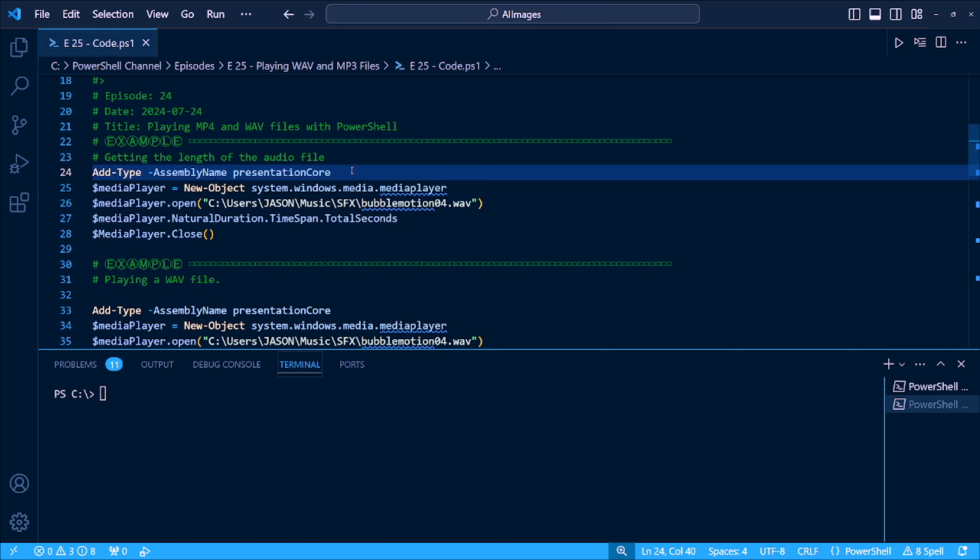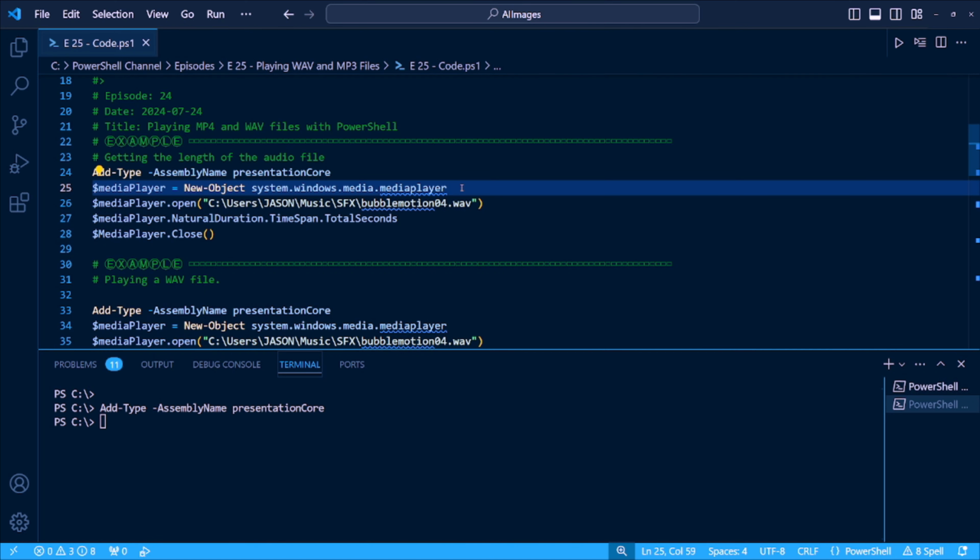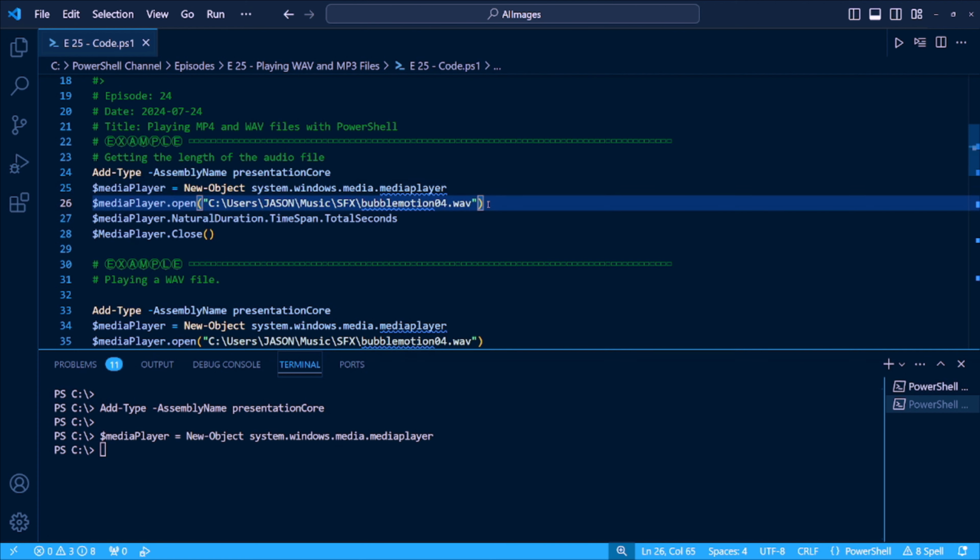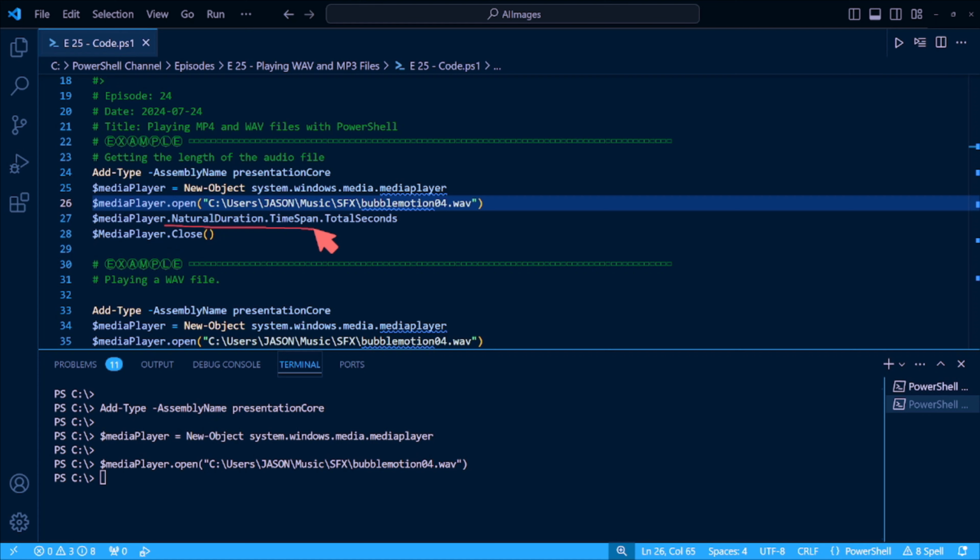You need to know how long this sound file is going to play, because if you don't and you issue the stop or the close method, it's going to cut off your media file. This is how you find out. Let's go ahead and load the PresentationCore assembly in memory. Let's create an object of MediaPlayer, and then let's go ahead and open our media file. In this case, it's a WAV file. Now that media file has a property called NaturalDuration. It is a TimeSpan object, and it has a property called TotalSeconds.